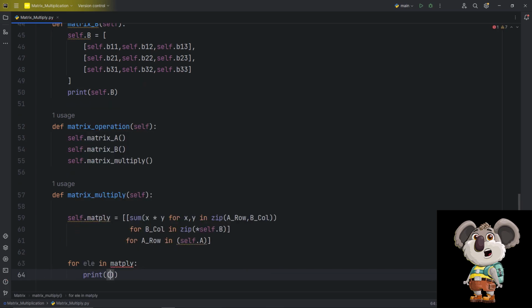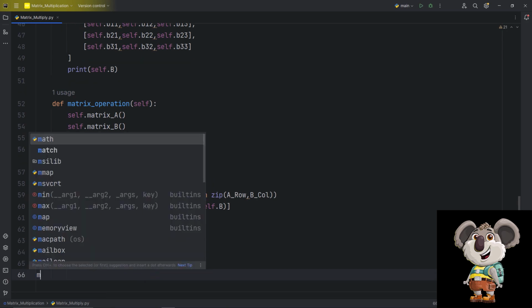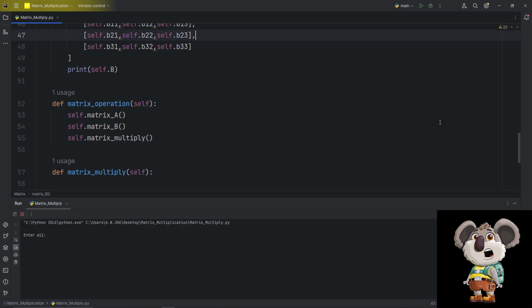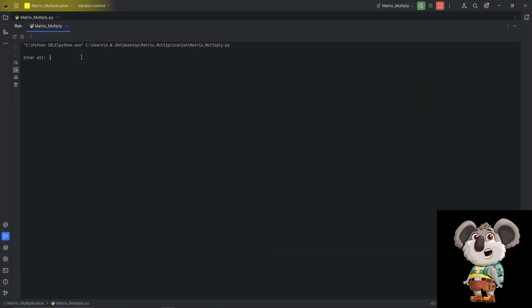Now I will call the function, so I will make an object named matrix and call it here. Let's run it once. I'll run the matrix multiply. A11: 1 2 3 4 5 6 7 8 9. I'm randomly giving any numbers now. Second matrix: 9 8 7 6 5 4 3 2 1. So great, it has given us the answer.